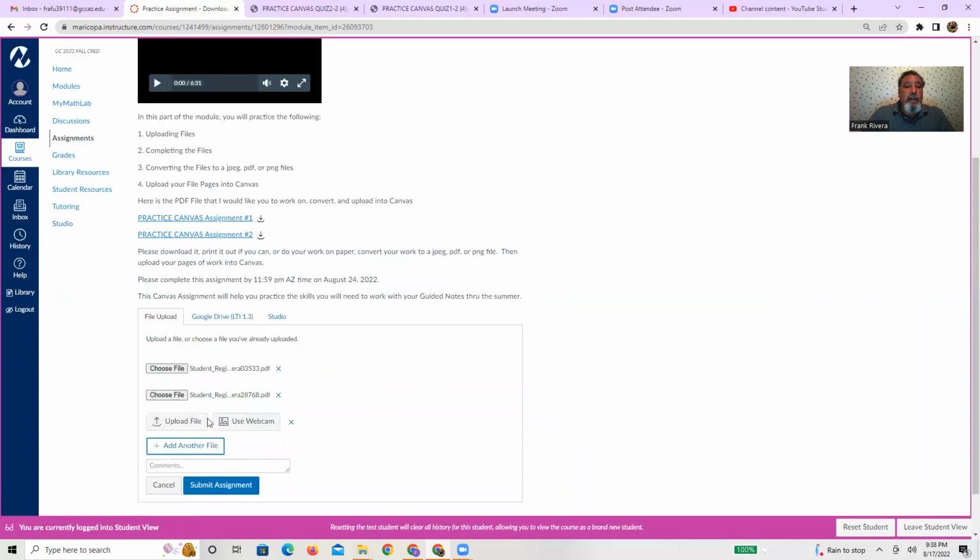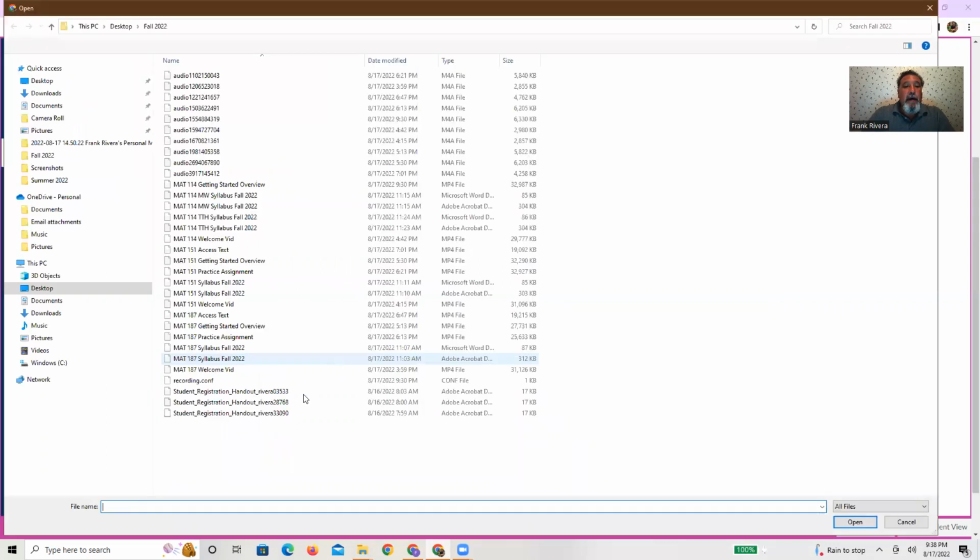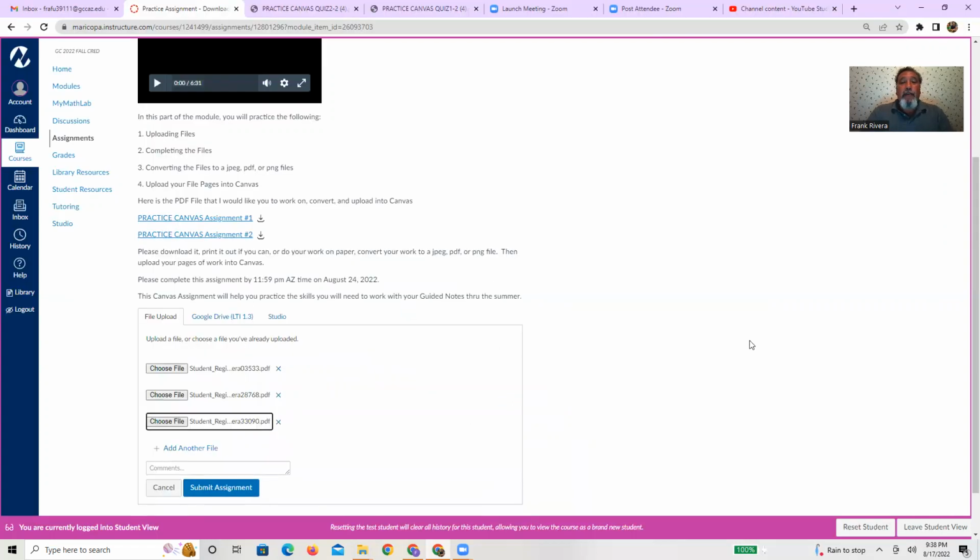And if there's even another page, you just go through the same process on and on. Now, a really quick note here, this is for practice. So I would like for you guys to make sure, I know this is a very short assignment, but don't put everything on one page, because in the future, you're going to be doing guided notes. And some of the guided notes are 7, 8, 9 pages long. So you have to figure out how to upload multiple files.